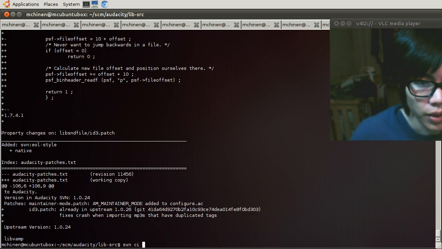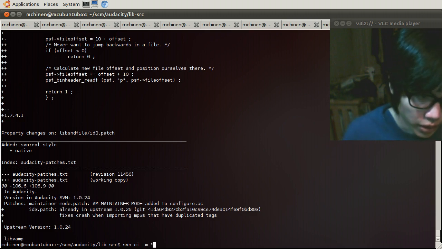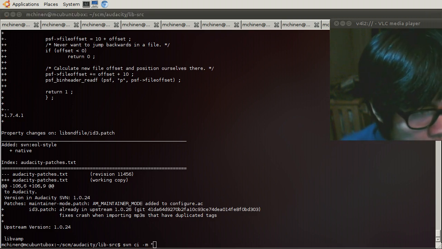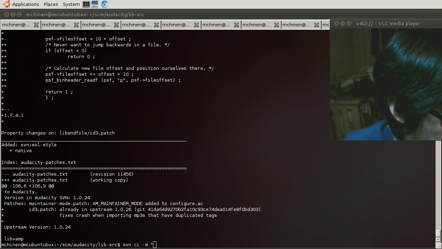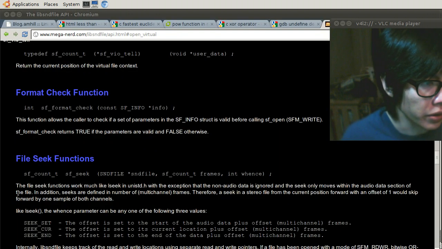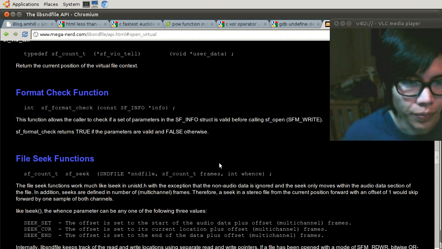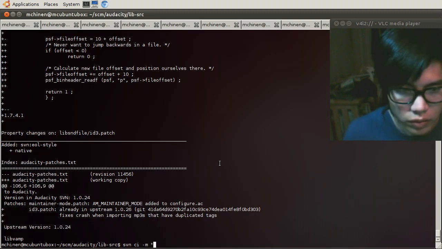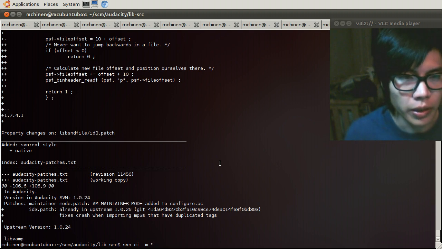So svn ci -m, and we will commit the message saying, what do we want to say? I should check that the bottom line is, yeah, it's being caught, just barely. And I don't think anyone's watching the stream, but anyway. So what do we want to commit?